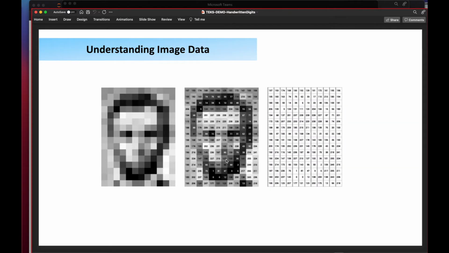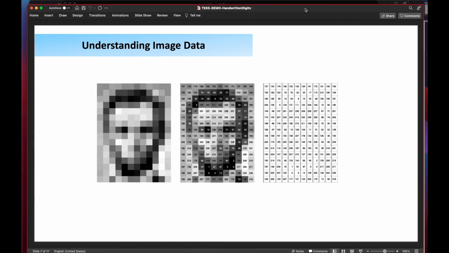Now we come to our specific problem for the session, which is handwritten digit recognition. Before we get into the algorithm, we need to understand how images are represented in computers. Images are not stored as images inside the computer, but they are stored as a combination of numbers.